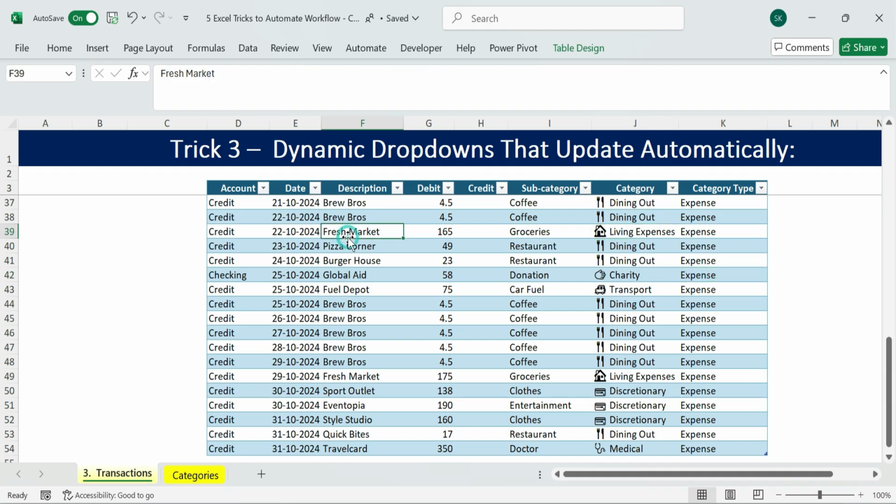And that's it. 3 powerful dynamic Excel tricks to automate your everyday tasks and work faster.